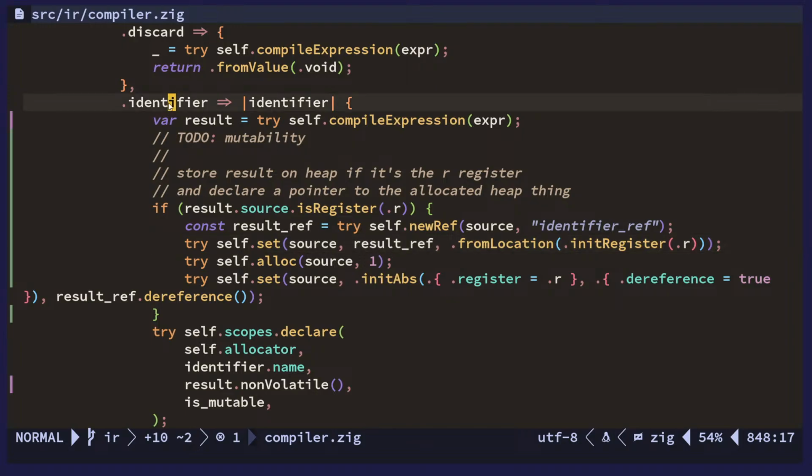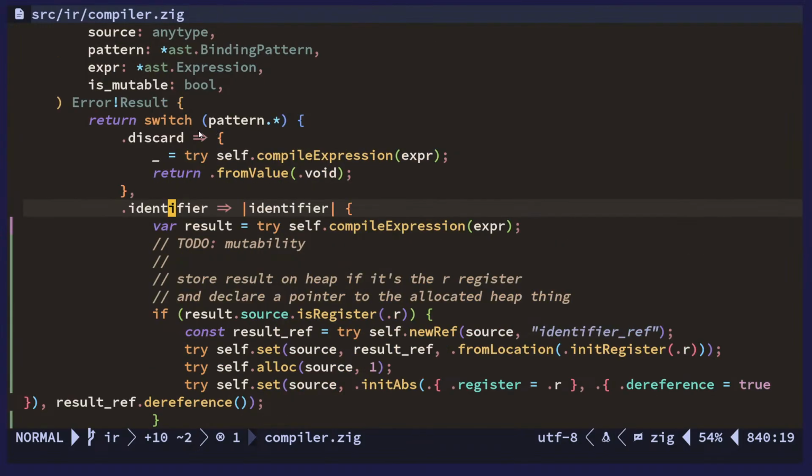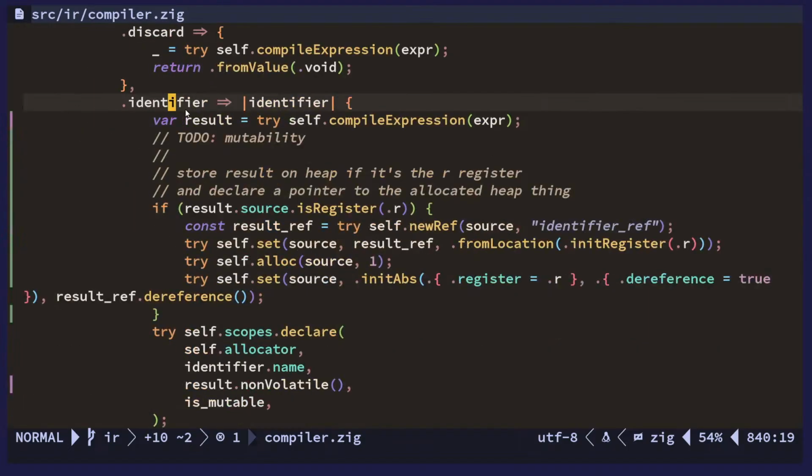So for example, here we have a binding, so this is creating a variable name and binding it to an expression. We're binding result ref to this expression here, and that's what this case is here. Okay, we have an identifier that we need to bind some result into. So this is the expression that we're trying to bind to this identifier.